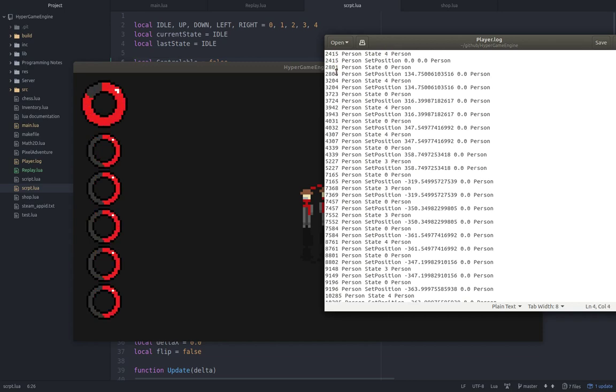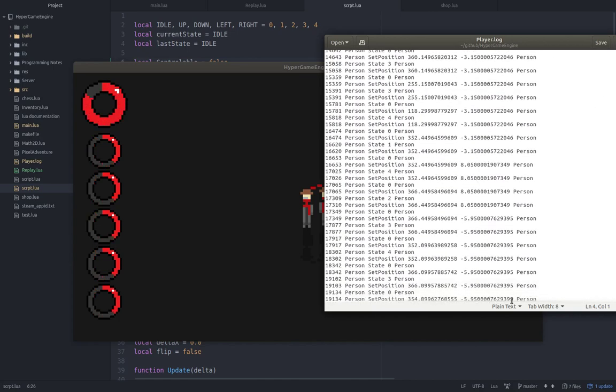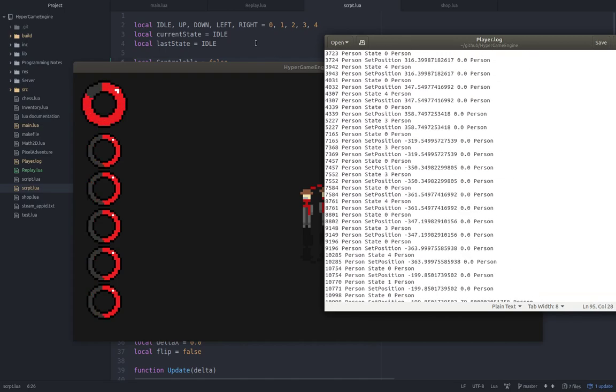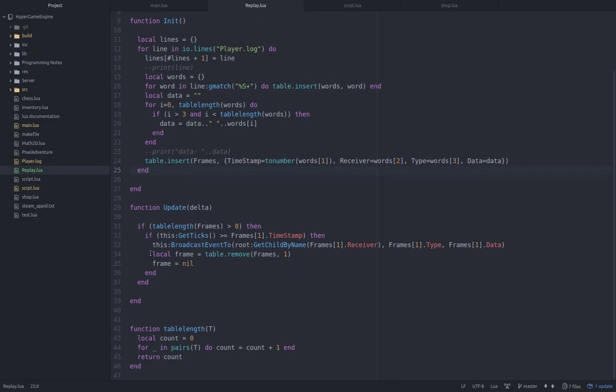With the timestamp, we can put them in order. Well, they're already in order, but we can see exactly when something happened and just send the event through my replay script over here. It's really simple. It just checks if our current tick is bigger than the frame time it's supposed to be, and if it is, then we just broadcast that event.